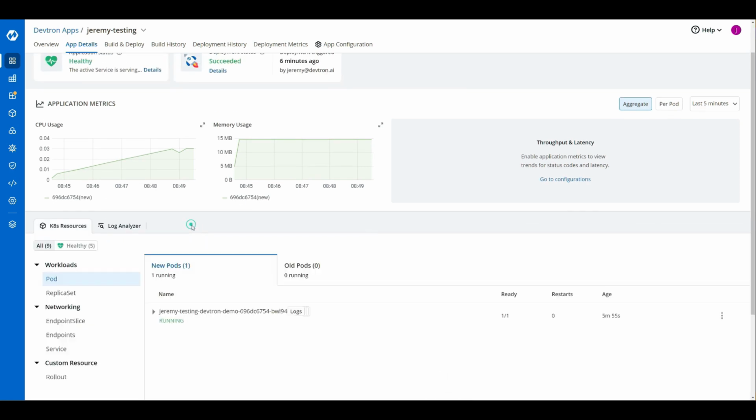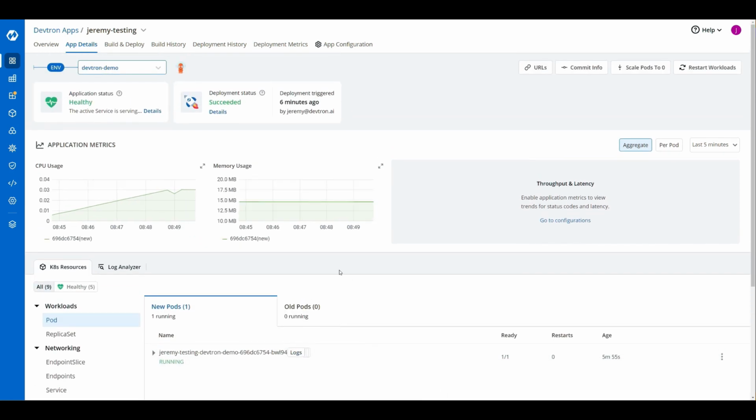So that's it. We successfully created an application, built and deployed it with an automated pipeline.